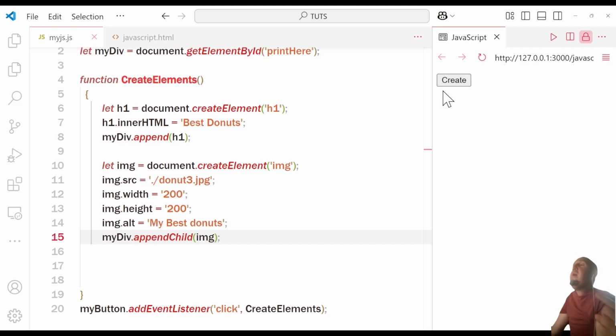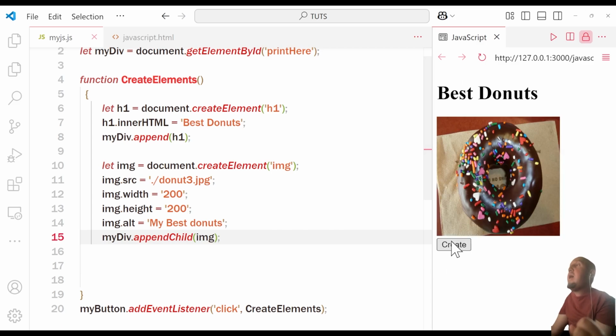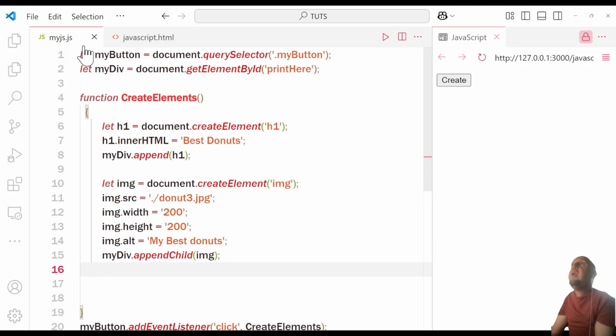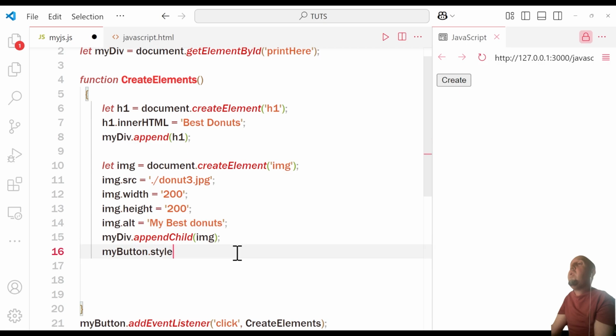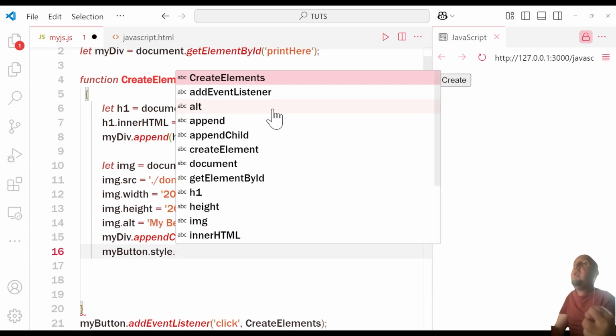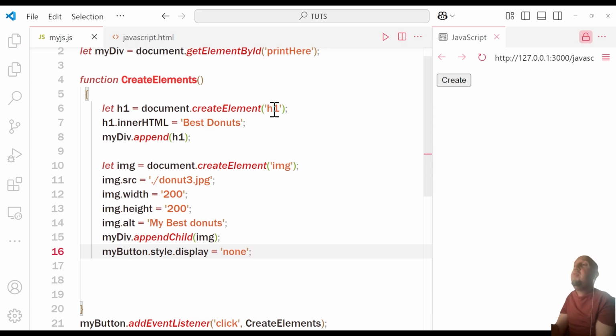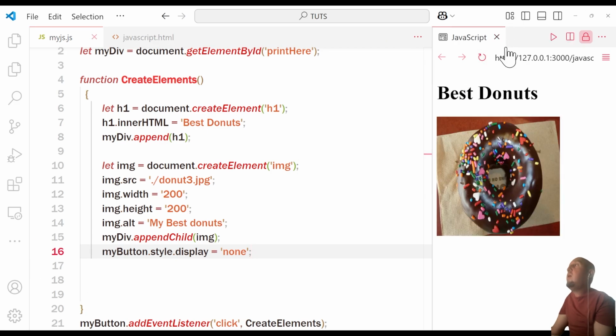I want to basically click on create and hide this button. So to hide this button, we are going to select that button. You see I have my button here. So I'm going to say my button dot style, and then dot again, so my button dot style dot display. So display equals to, and then we are going to add the word none here. So we are changing the CSS style of this button to none. If I click on it, you see it hides that button. So now the user is unable to create further elements.